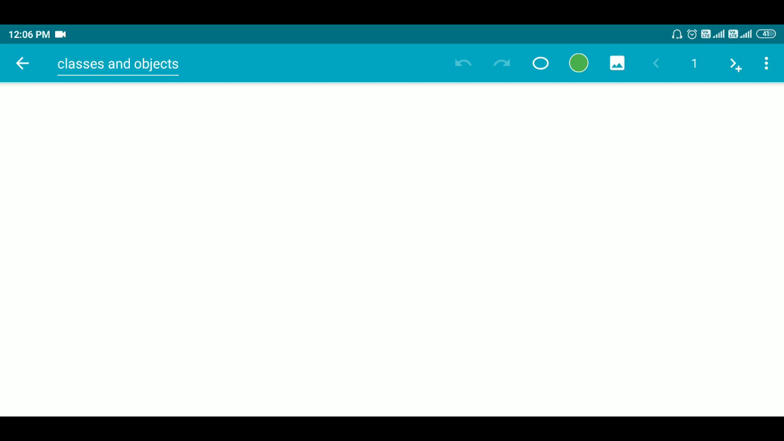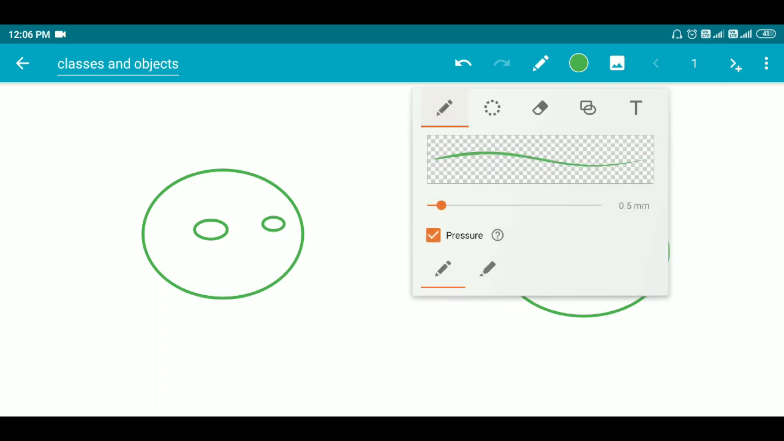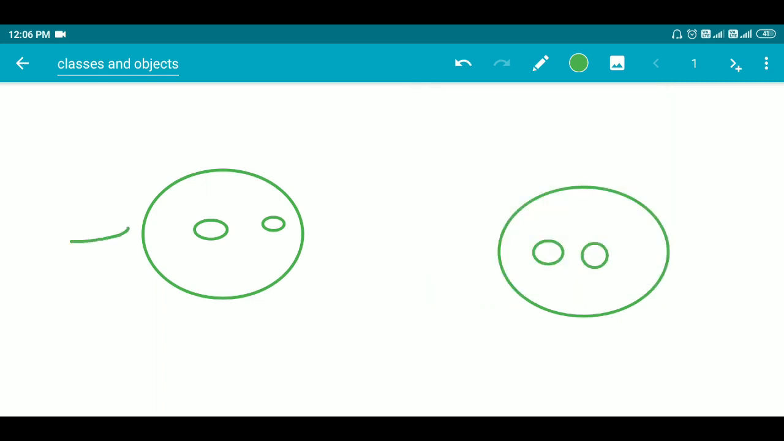This is Vinay and today I'm going to show you what classes and objects are. Let's start without wasting any time. Let's draw two balls here, two circles. Let's consider them as classes. Let's first make two balls inside it. Let's say this is class A and this is class B.